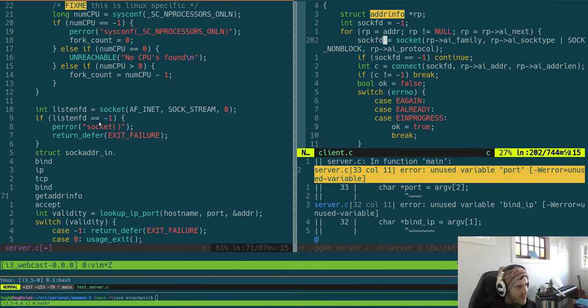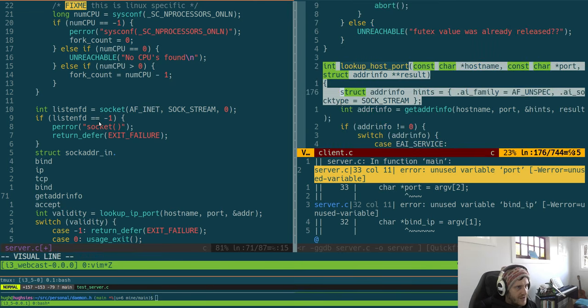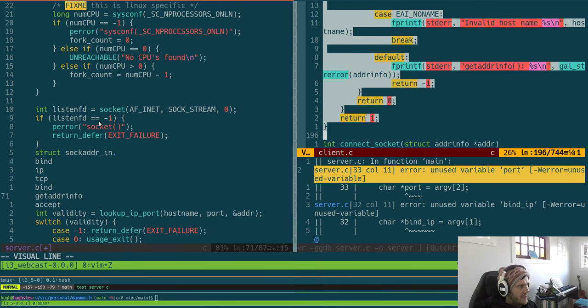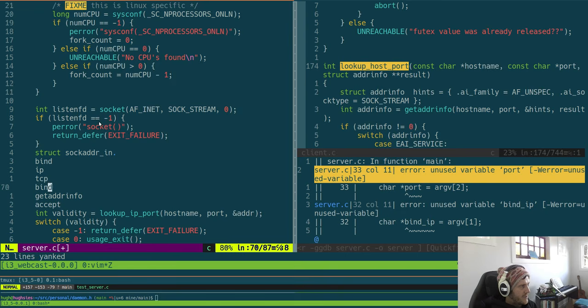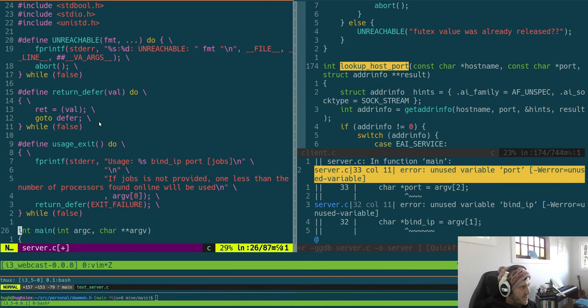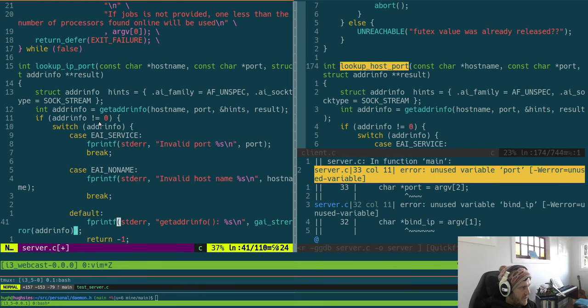So I think what I can do is in the client there's a validity function here. So I think I can just take this, something like that. Yeah, maybe look up IP port, and they'll just do the right thing for me.